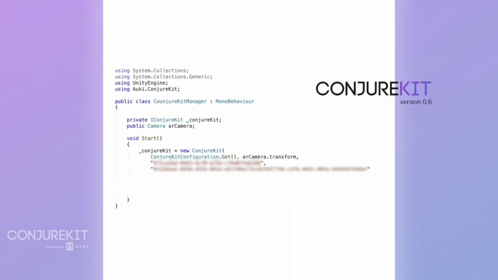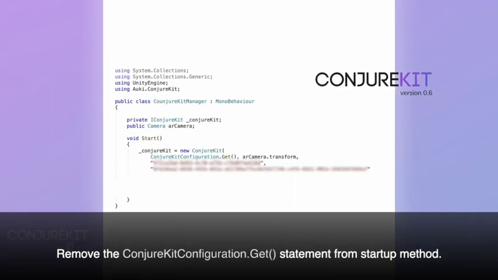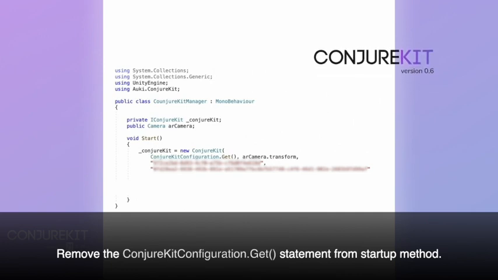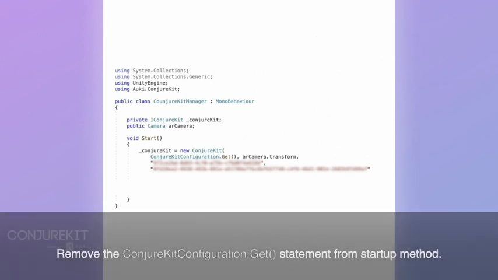The ConjureKit initialization was changed in version 0.6 and can now be executed offline as well as online. To adapt to this change, remove the configuration.get statement from the startup method. To connect to the nearest Hoggle server around us, we simply enter ConjureKit.connect.